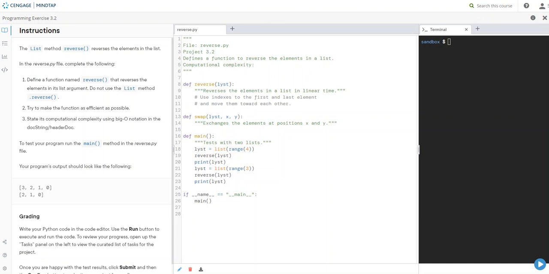All right, welcome back. So now we're in exercise 3.2. Now in this example, we're going to deal with linear time again. It's a linear array. And in this example, we're going to do a swap. We're totally going to rearrange the elements in the array, regardless of its length.